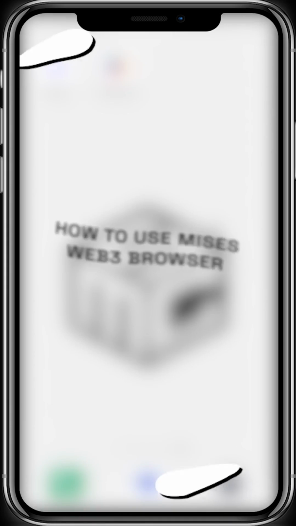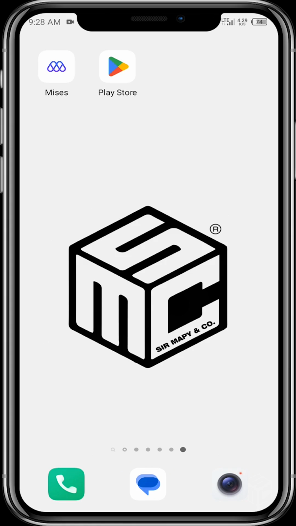In today's video, I'm going to be showing us how we can use a Web3 browser that enables us to use our wallet extensions, just like the previous video we uploaded, that is the Kiwi browser. However, the Kiwi browser was just available for Android users, but the Mises browser is available for both Android and iOS users.